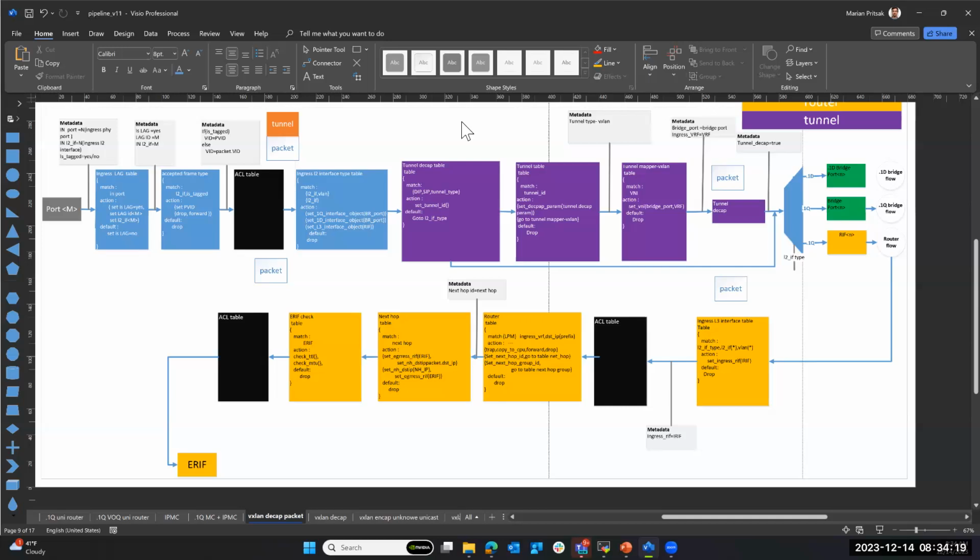Okay, I'll write it down. I'll try to clarify that item. So it's in the tunnel termination entry? Yes, Marianne. Okay, thanks. Tunnel term table entry.